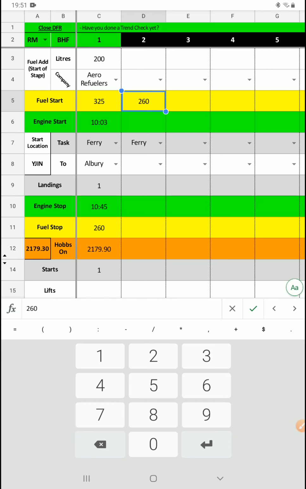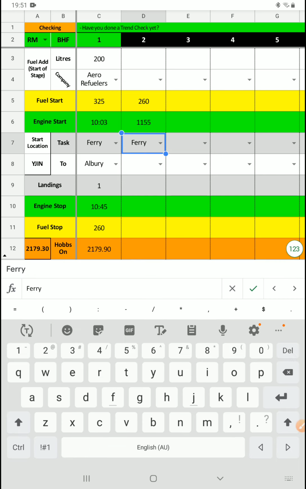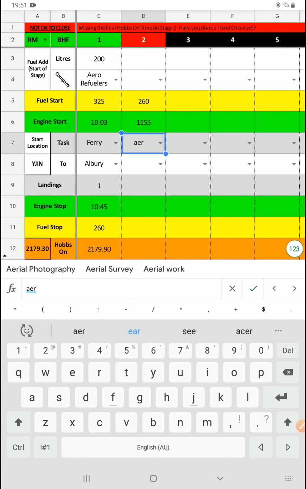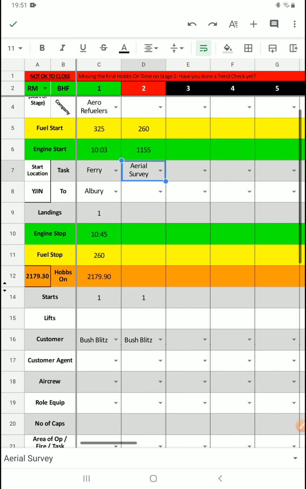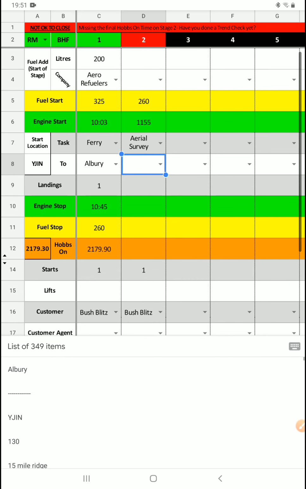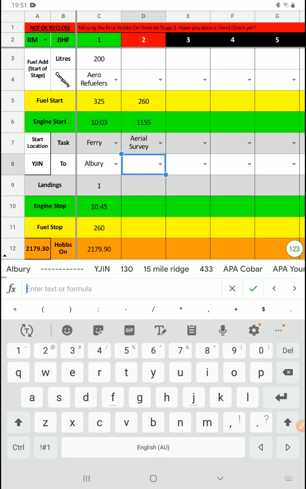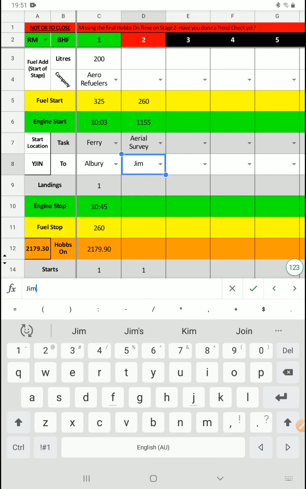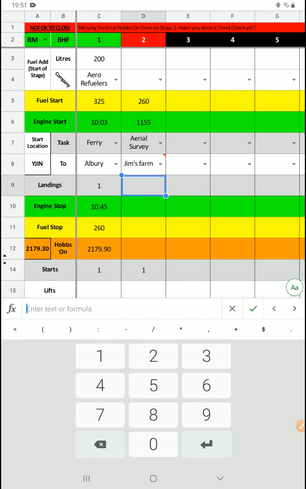Okay, let's say we're going to start up. We didn't shut down for long, so 11:55. And instead of a ferry, this time we are going to do an aerial survey. And we're going to go to a new place. We're going to go to Jim's farm. So we can start typing in. It's not in there already, so we'll just enter it in ourselves. And then we're going to go flying.